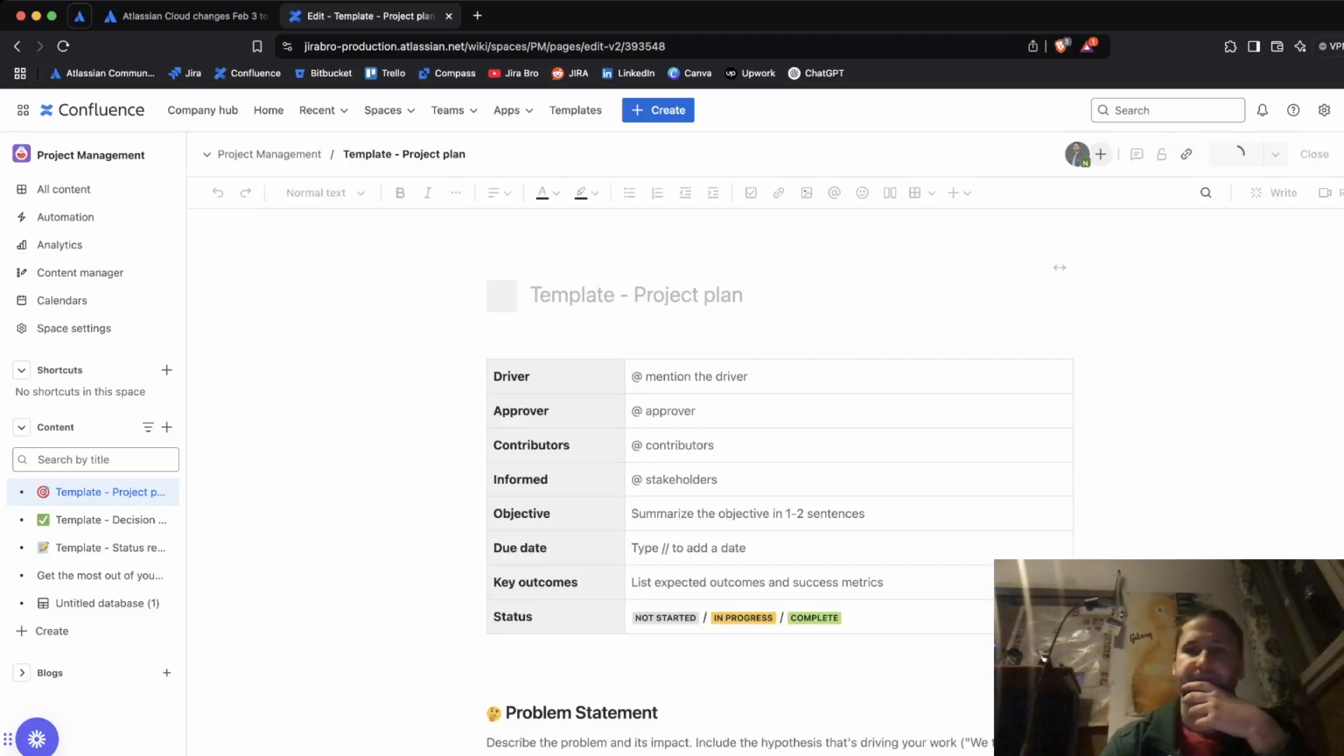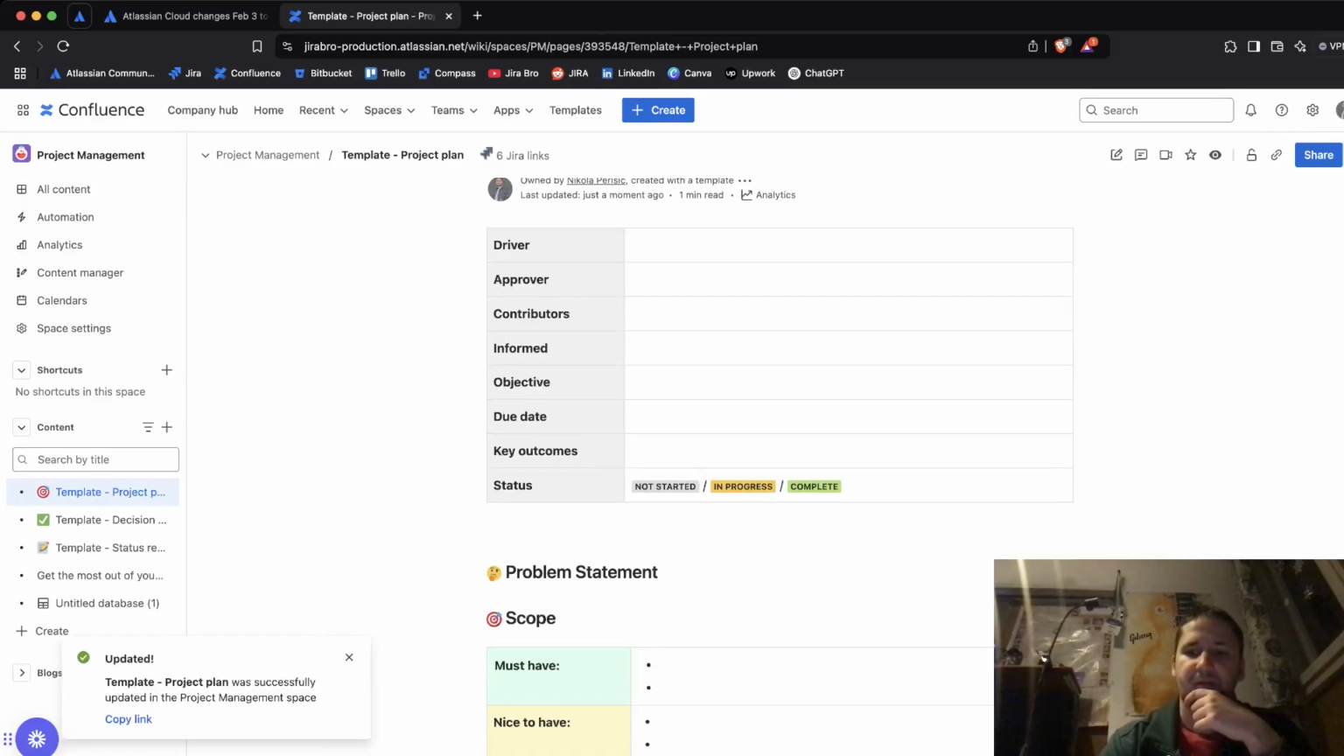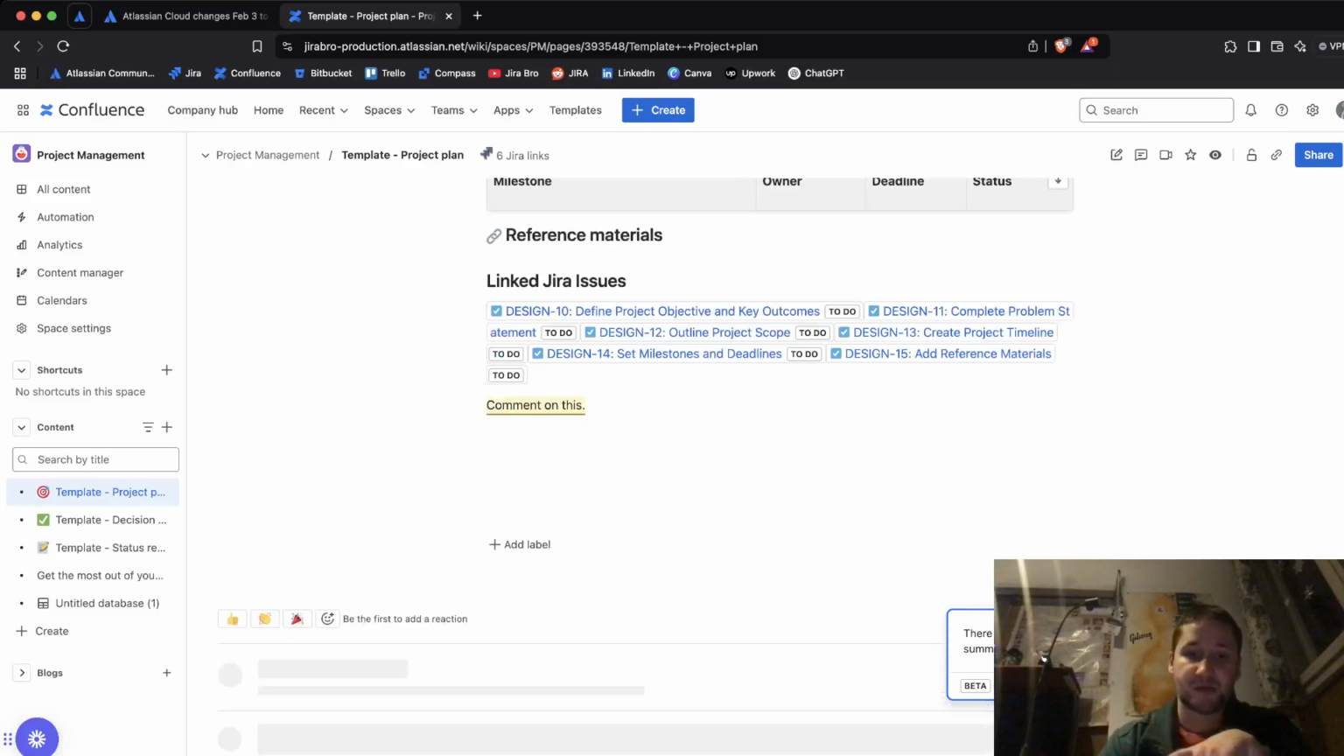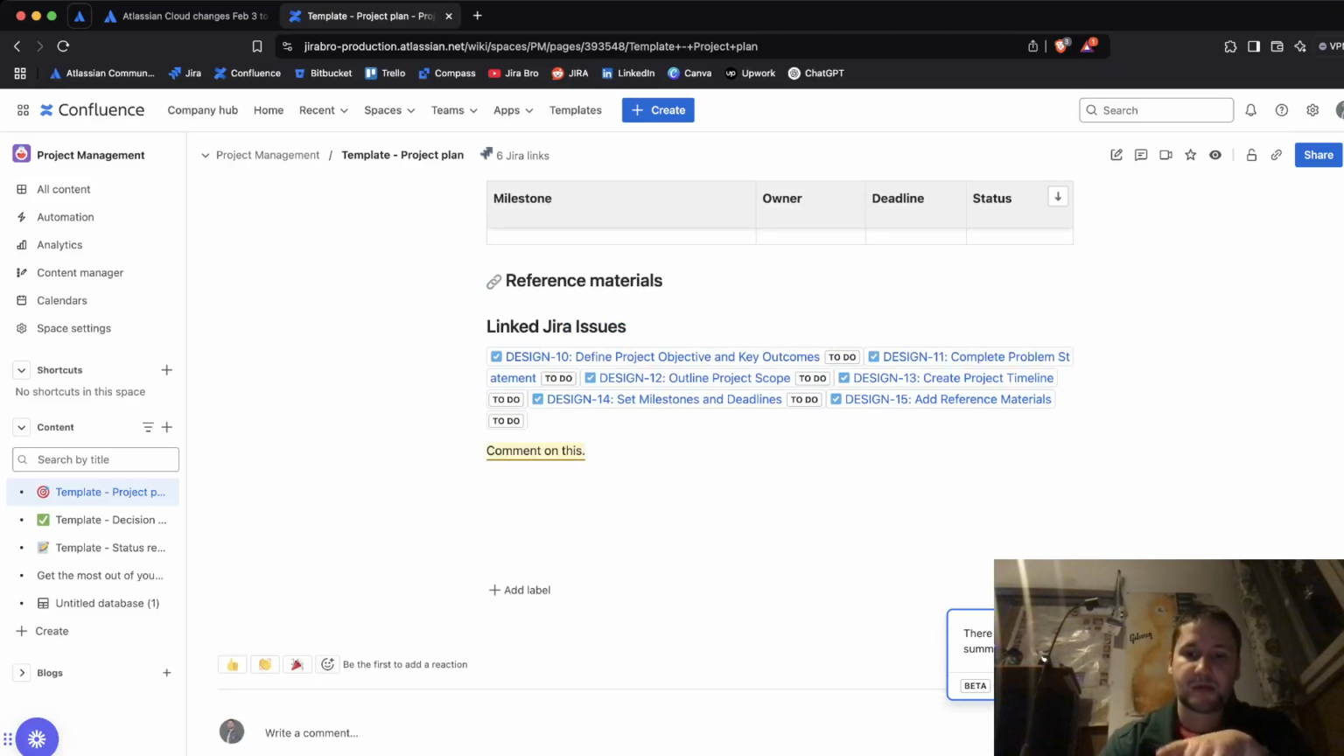Update, summarize the changes, and I can select summarize the comments. Alright, and it's saying there are not enough comments in here to summarize. Try again if you want them to be summarized. So this right here is relatively new, and also the option to create the Jira issues.